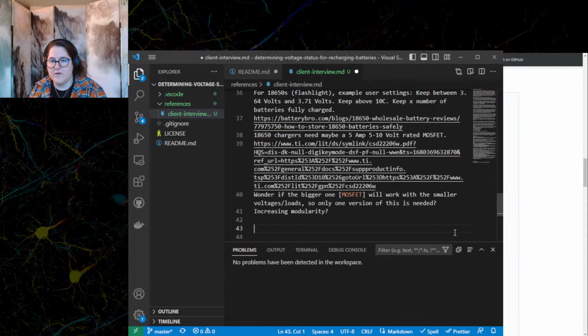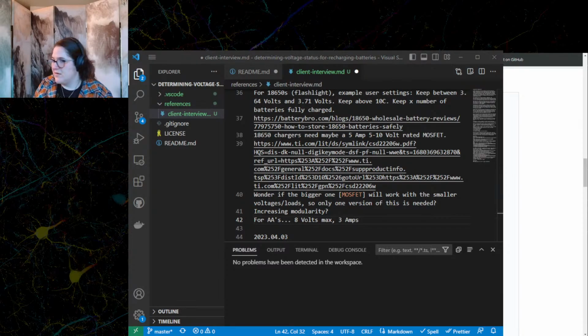And then they have a comment again for AAs. Here's for AAs, and then they have some information that's not needed for this commentary, which is price. That's not something I really care about as a coder. For AAs, here's a 8 volts max with 3 amps. And then they have a link here.